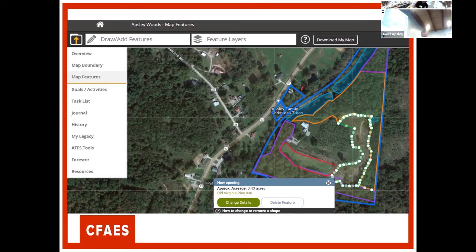I'll stay closer. Sorry. It's kind of a neat tool, and you can have all these features in there. Points. I put my driveway in there and measure it if you want to know how long it is, how much gravel you need to buy, or if you're buying a fence or whatever it is.